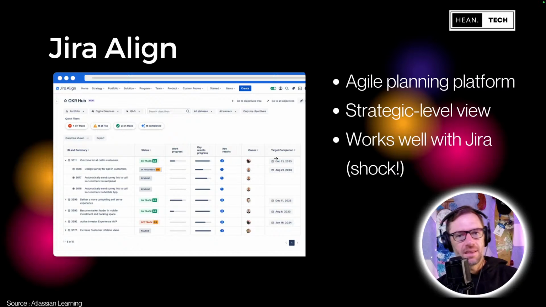It lets us see in 3 to 6 months where we're going to be. Now, surprisingly, this works well with Jira. This should not be a shock. It's called Jira Align. And even the name, like if you see this on the exam, it's intended to align teams across the company and the organization to make sure they all know what's going on and that they can all move in the same direction.